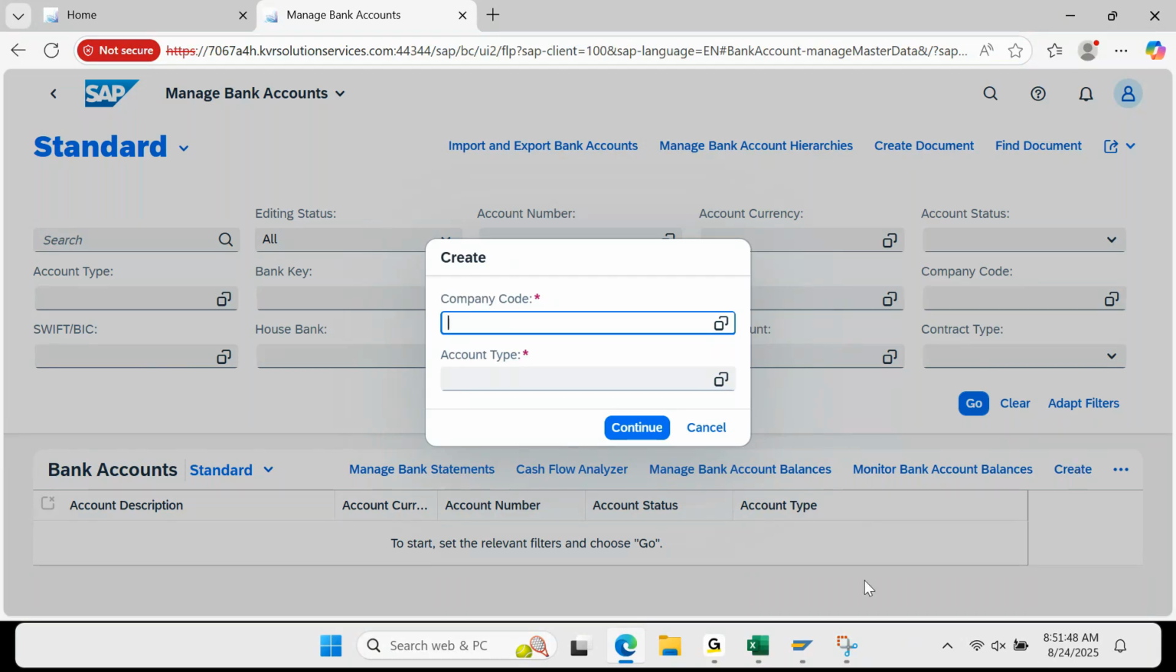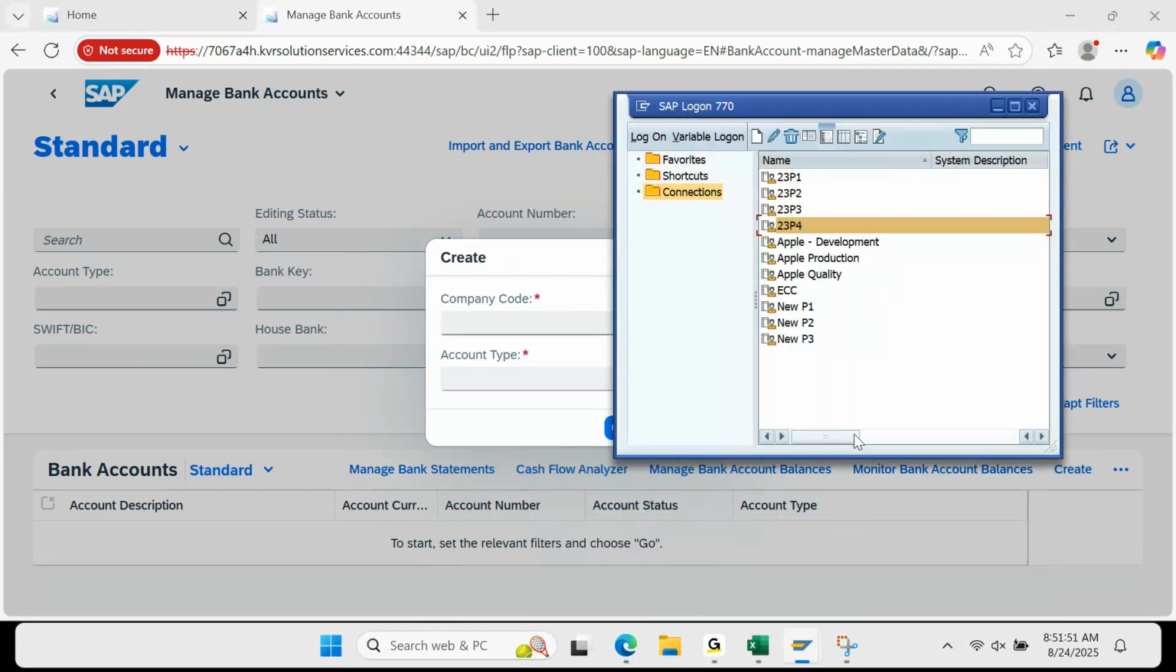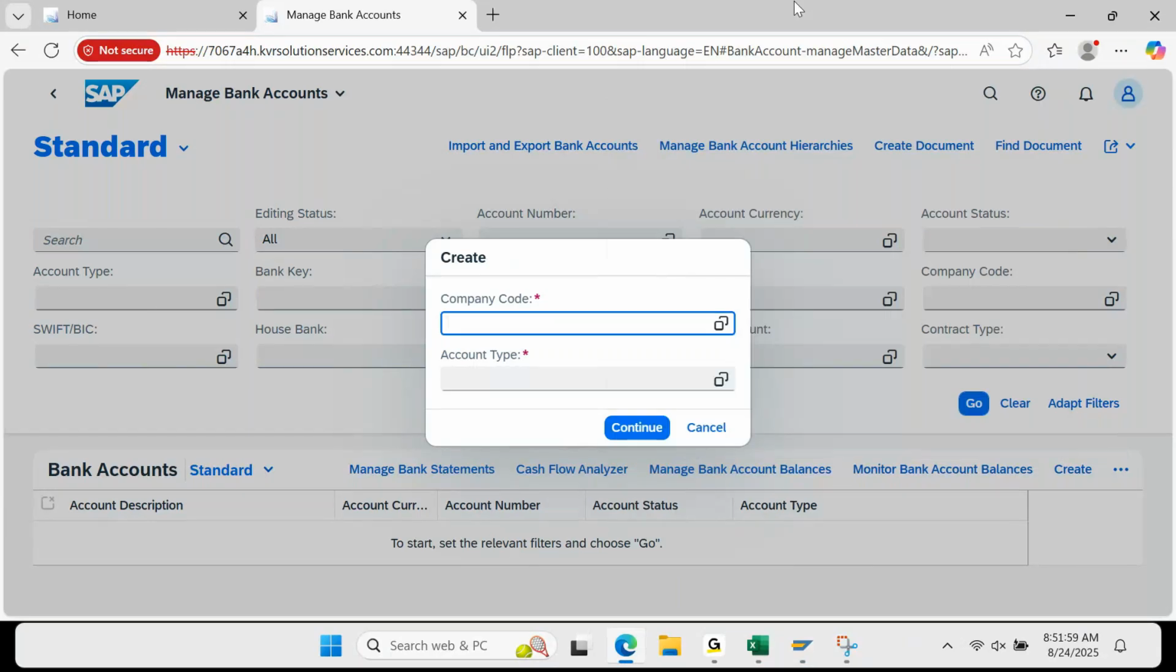Yes, sir. Working, right? Yes. Can you put your company code, or any company code and 01, and click on continue? Are you able to go inside? Yes, sir. Then you have the authorization.